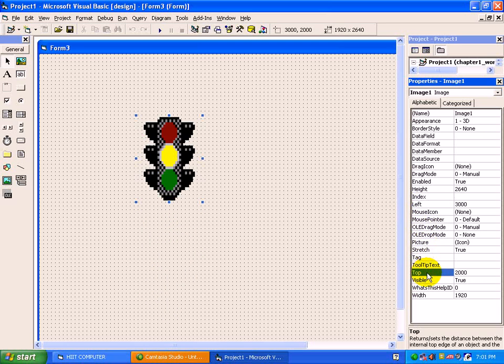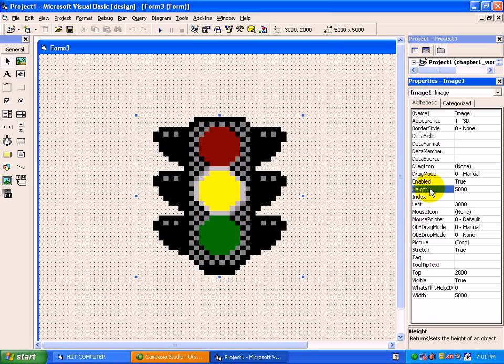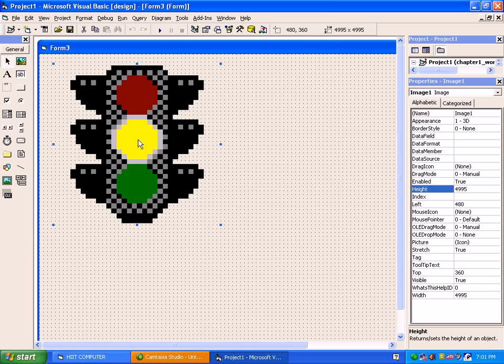And the width and height property. You can change the width of this, suppose 5000 width, and you require a height 5000. So instead of mouse, you can use the width and height property. So we have covered the properties related to image.